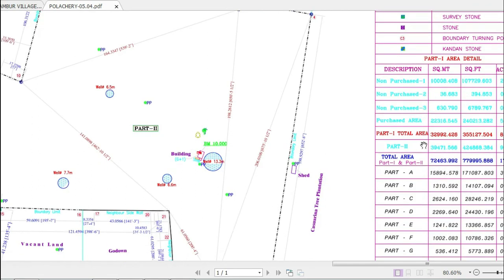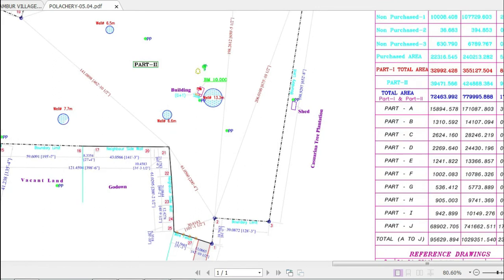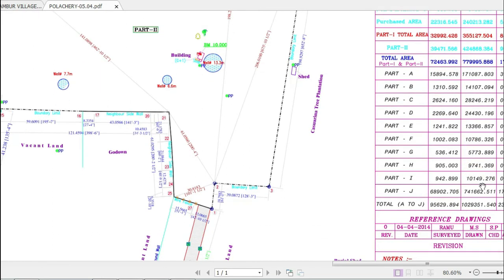As suggested by the client, we have taken the different parcels of lands for the measurements. So the purchased ones and non-purchased ones are taken separately. So we have 5 parcels of lands, wherein the non-purchased ones have 2.4 acres, 0.09 acres and 0.15, and the purchased one has 5.5 acres. So part 1 has 8 acres of land, and part 2 is composed of 8 parcels, and it is of 17 acres. So putting together, it is about 23 acres of land for the survey.